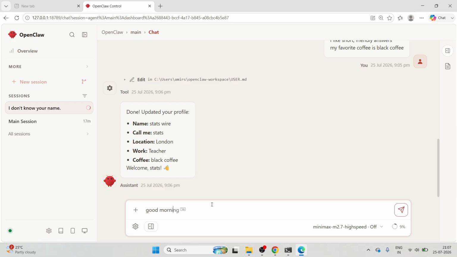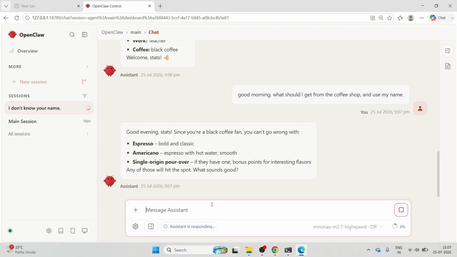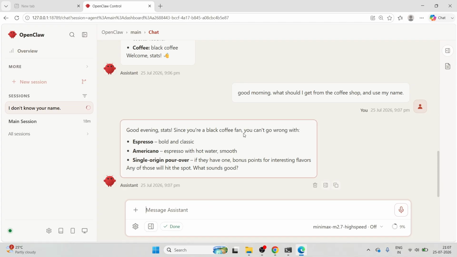I will say good morning. What should I get from the coffee shop? And use my name. So it should call me Stats, and it should say that I like black coffee. It says good evening Stats. Since you are a black coffee fan, you can't go wrong with espresso, bold and classic. And then these are the different varieties of coffee. Any of those hit the spot, what sounds good. So you can see it remembered my name and also my choice, what I like.